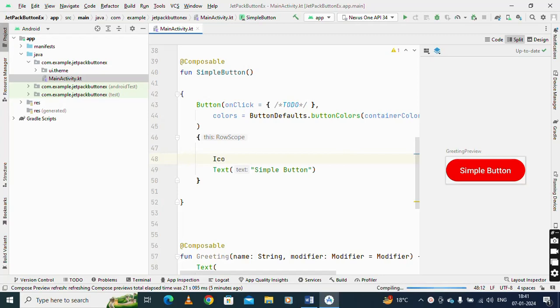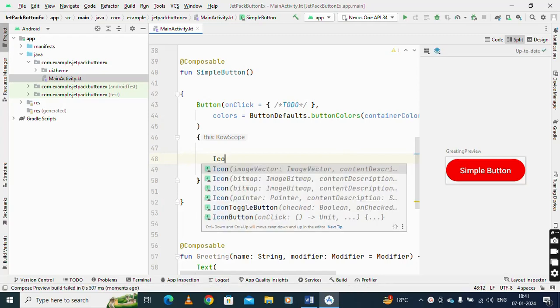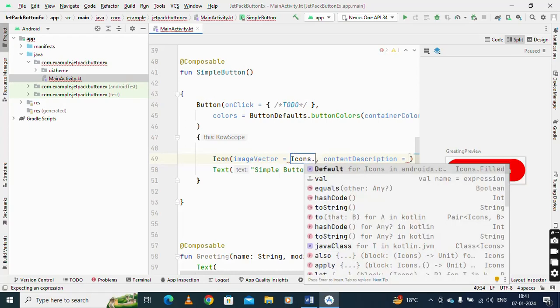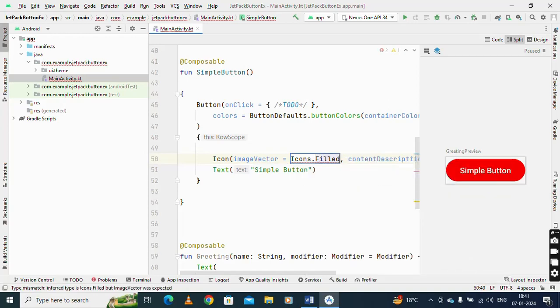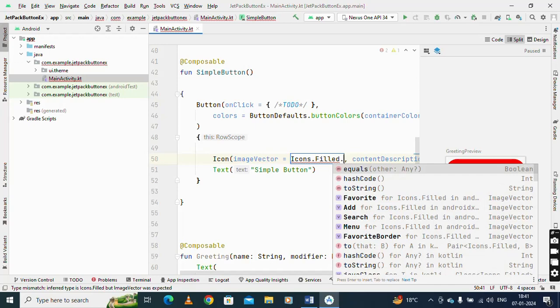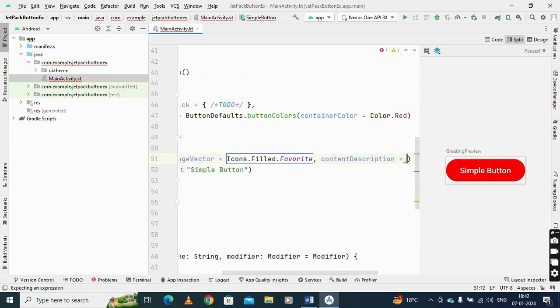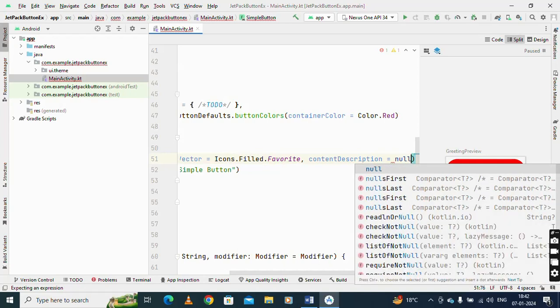So if I'm using the icon, and this is our Icon class, we have an image vector. Whatever your image vector is, you can see this is Icons dot, we have Default, but don't choose that default, you can use Filled, and that is their default icons they provided, like Favorite, Add, Search, Menu, Favorite Border. But if you want to choose yours, you can choose it from your drawable. So I'm choosing the default here. This is the Favorite, and then one more thing, it is your description. If you want to show any description, you can. I'm not using this description.